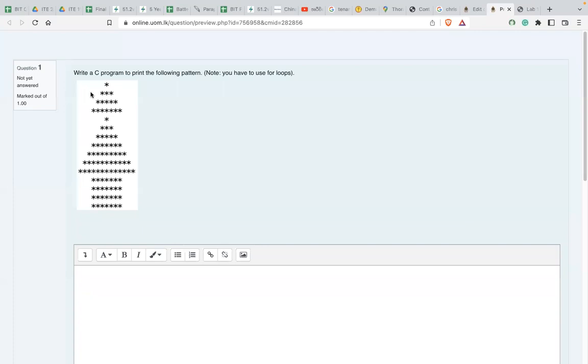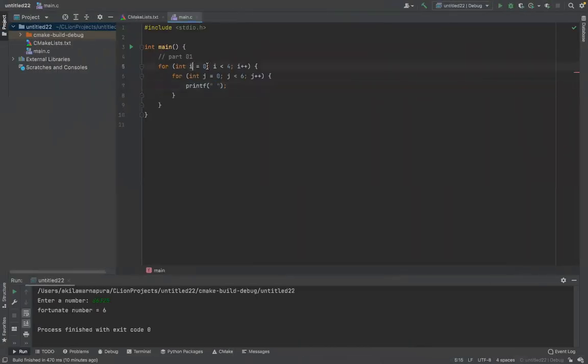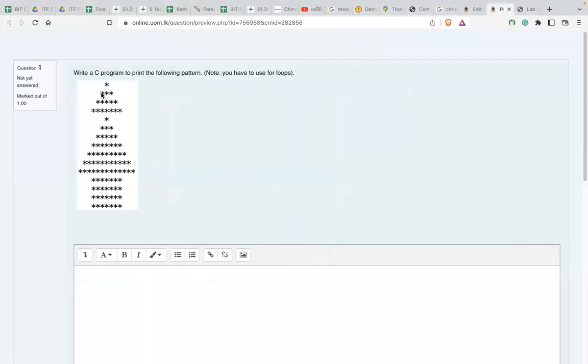Okay, but in the second iteration, when the I comes to 1, how many stars do you have to print? Second iteration, second line, how many stars? First one, you have to print 6 stars. Sorry, not the 6 stars, 6 spaces. Second iteration, how many spaces should be printed?